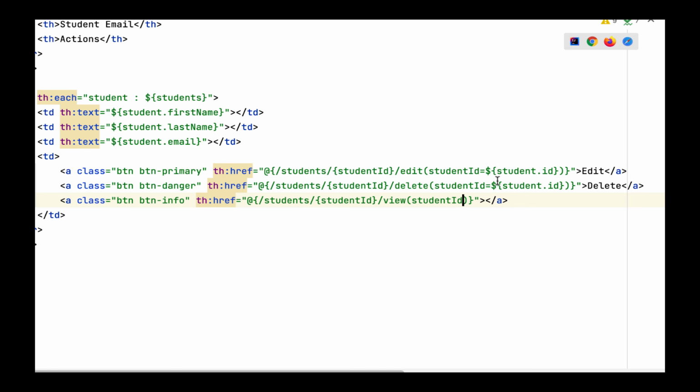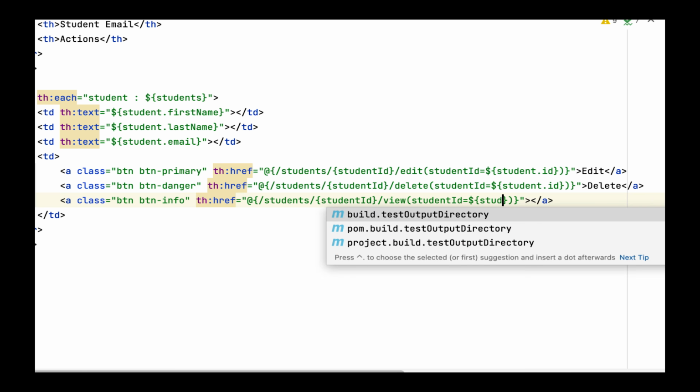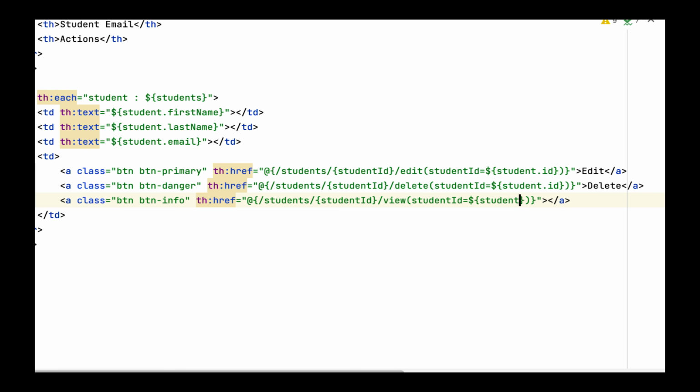We can get the student ID from this student model object. In order to access the student model object, we can use a variable expression over here, and the student model object has an id attribute. Now we are assigning the value of this student ID to this studentId, and this value will be replaced here. Okay, now let's add a name to this anchor tag, that is View.